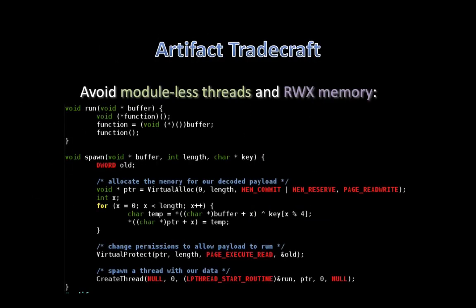I want to close out with a few thoughts on artifact tradecraft. I recommend that you avoid the use of RWX memory and threads which have a start address that is not associated with a memory mapped DLL or your executable itself. And by that, I mean modulus threads.